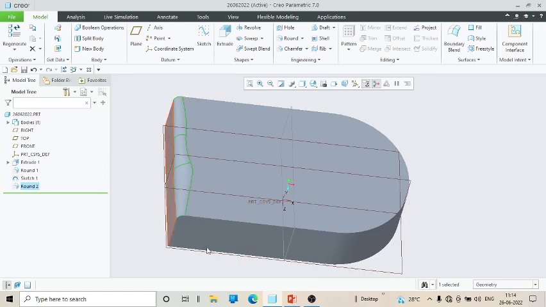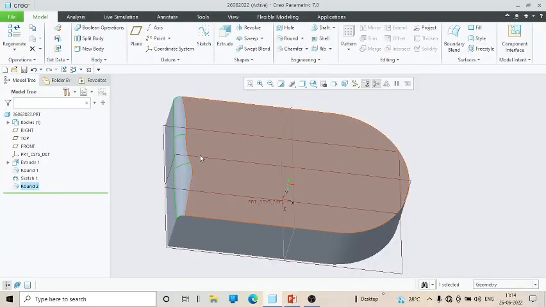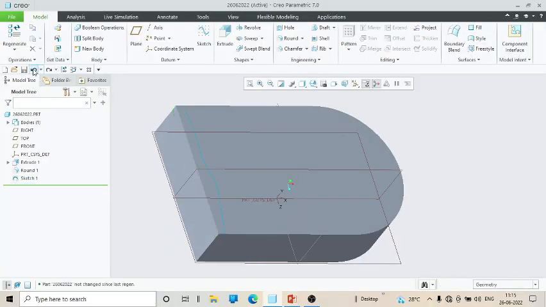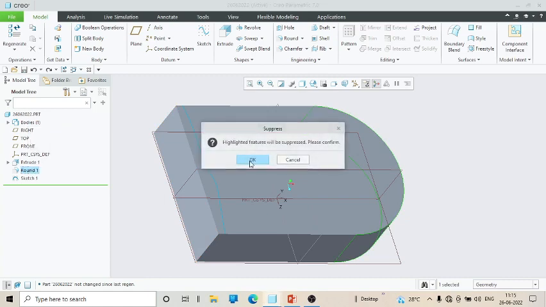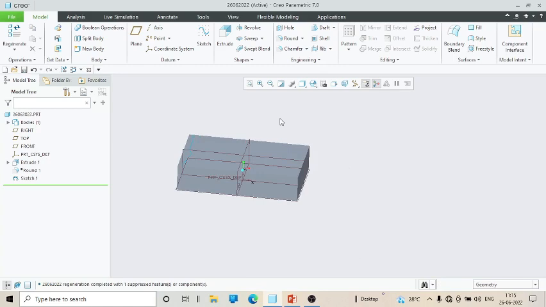So that is about the third option. So we have completed auto round, constant, variable, full round, through curve. Next is conic fillet. Let me try one more. Okay, not now. Later we will see. So this I will suppress. Next is conic fillet.